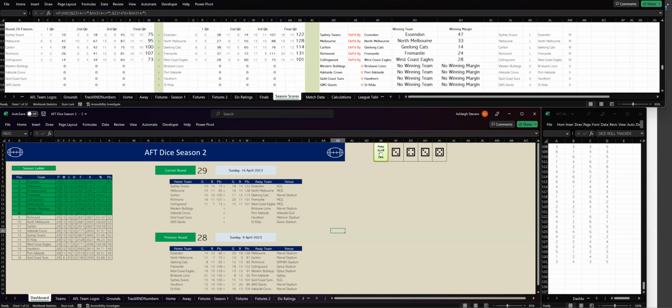West Coast are in 15th spot. Collingwood are in 5th spot at the moment. The next game, Western Bulldogs versus Brisbane Lions. Western Bulldogs have kicked 3 goals, 4. The Brisbane 3 goals, 5.